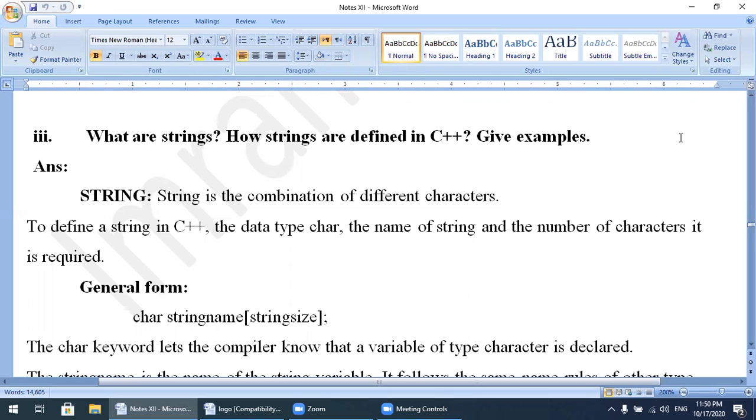The general form of how to declare or define a string is this. First of all, the reserved data type character, which you write in short form as char. Then the string name, any user defined name, for example xyz or ABC or whatever you want to write, but not a reserved word, keep in mind. Then square brackets, and inside the square brackets you define the length of the string, or string size.